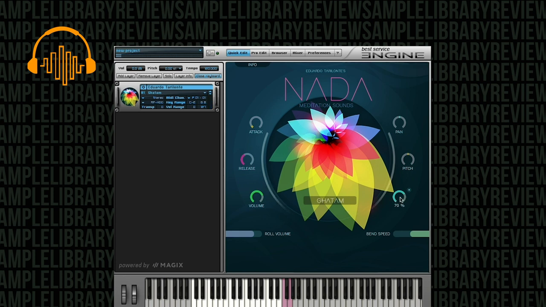Let me take the reverb off for a second. It sounds like it's made of clay. And that indicates a diaphragm.